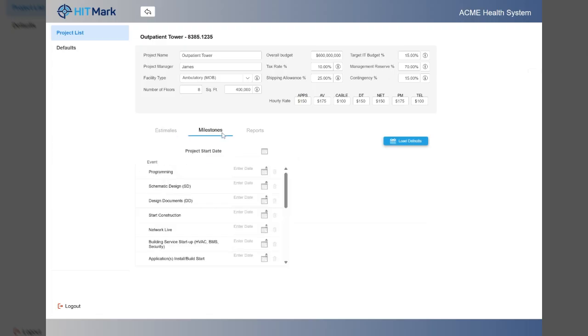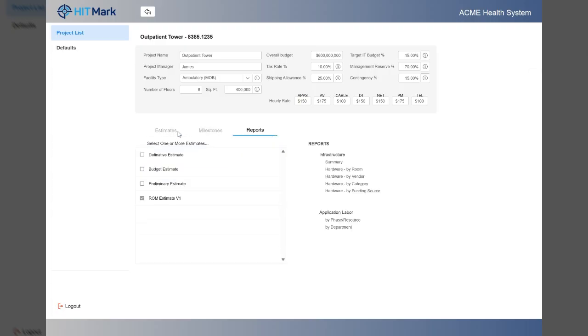The facilities manager is also going to have a project schedule that shows key deliverables like programming, schematic design, all the way down through the go live section. But we're not going to jump in there yet. And then we've got reports. So let's go back to estimates.